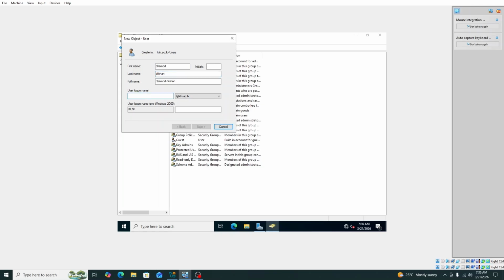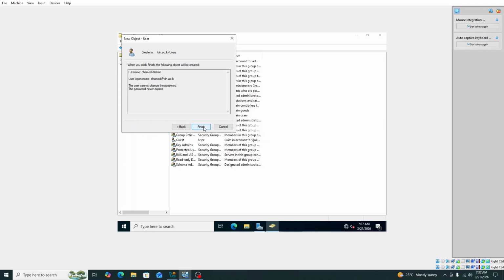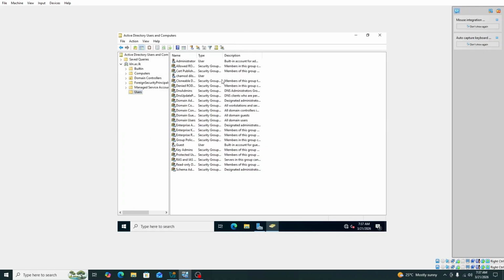Then give the user login name. This is your login name. Click on next. Then we need to add a password. Click on next. Click on finish. Now our user account has been created.